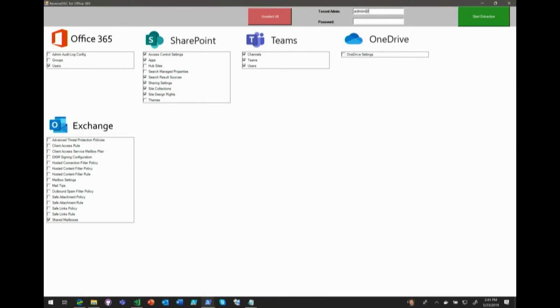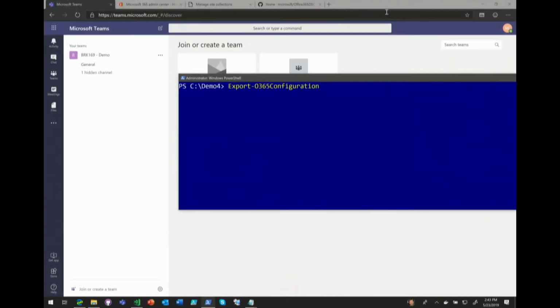So I'm going to go and type in the credentials. It has to be a global admin account, by the way. So I'm going to go admin at O365 DSC. All right, so this is my personal demo tenant. I've created some teams in there, I have some site collections and so on. So I'm going to go and extract this. This will take about, let's say, a good minute.